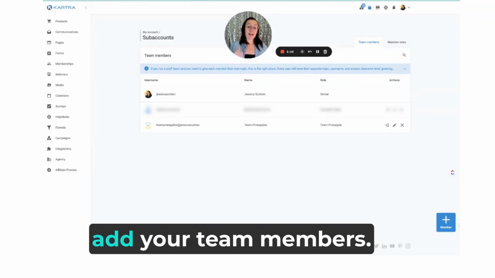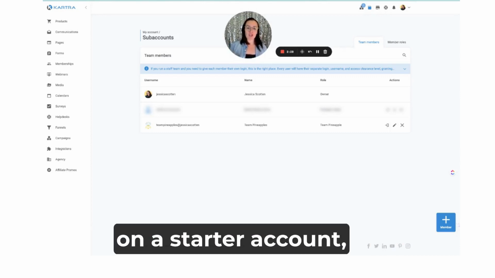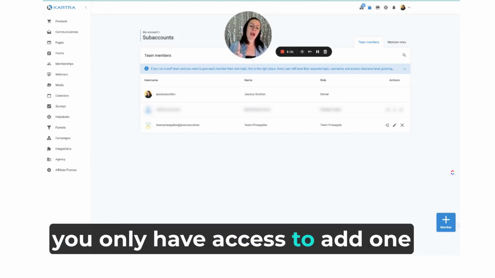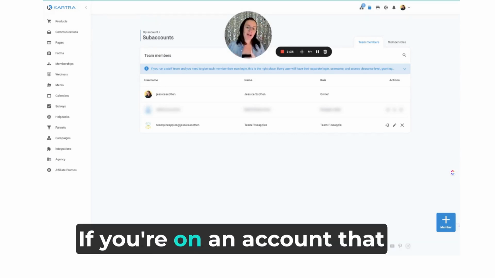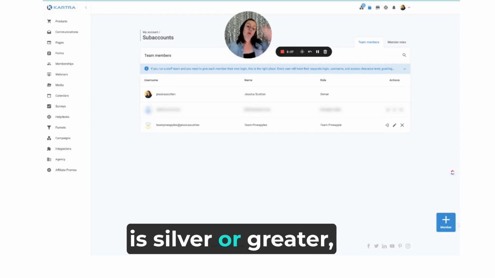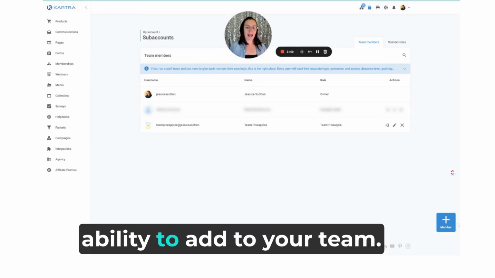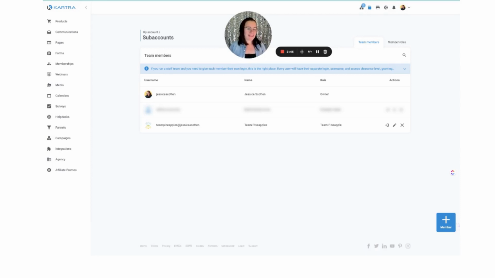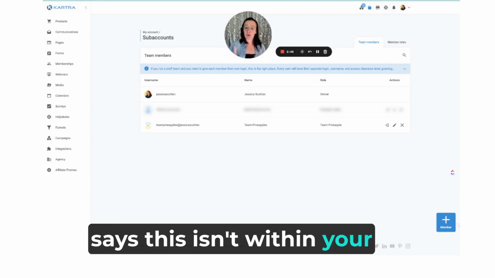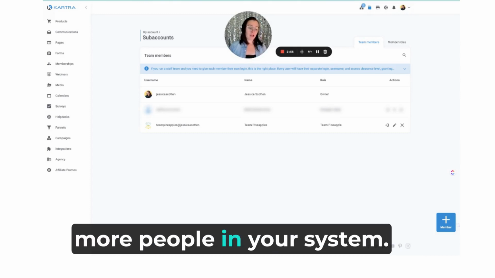The area where you will add your team members. It's going to be an important note here that if you are on a starter account, you only have access to add one additional team member to your team. If you're on an account that is silver or greater, you have an unlimited number of team members that you have the ability to add to your team. So keep that in mind while you're adding people. And if you get a warning that says this isn't within your allowed parameters, you're likely on a starter account and could upgrade to get more people in your system.